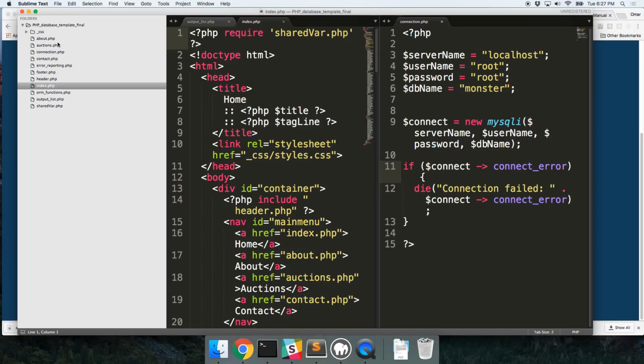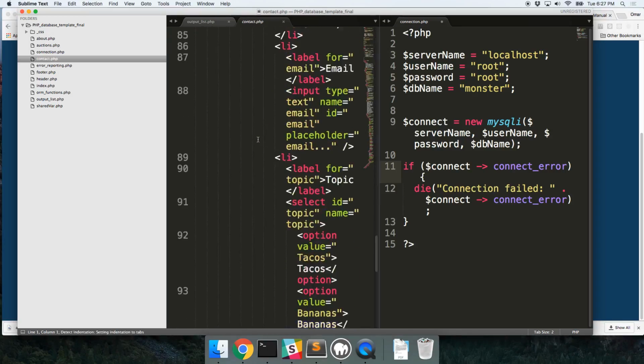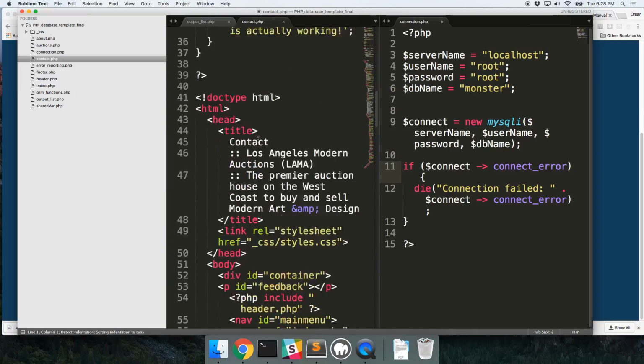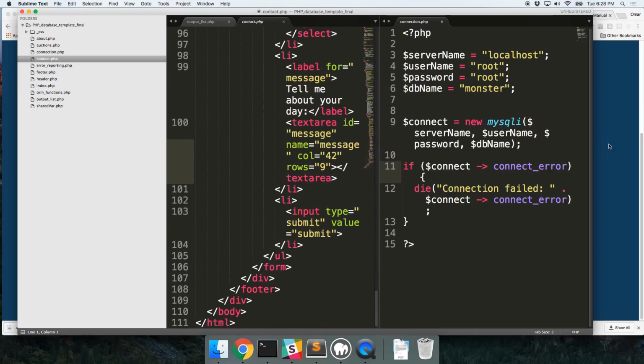Okay. So in contact.php, what I'm going to do is I'm going to create another form, and this is going to send information.